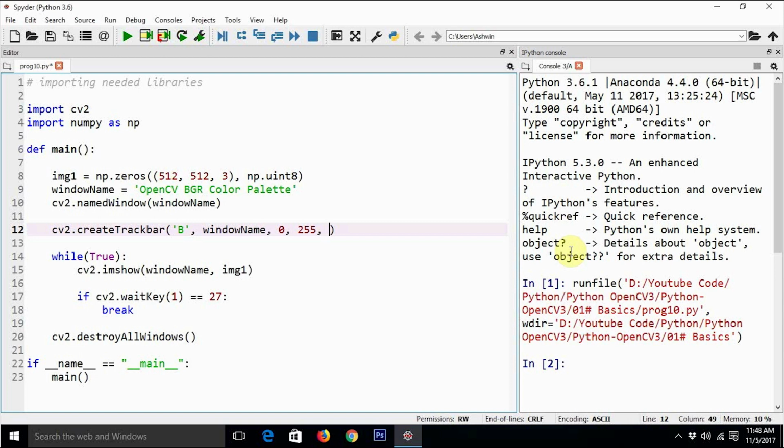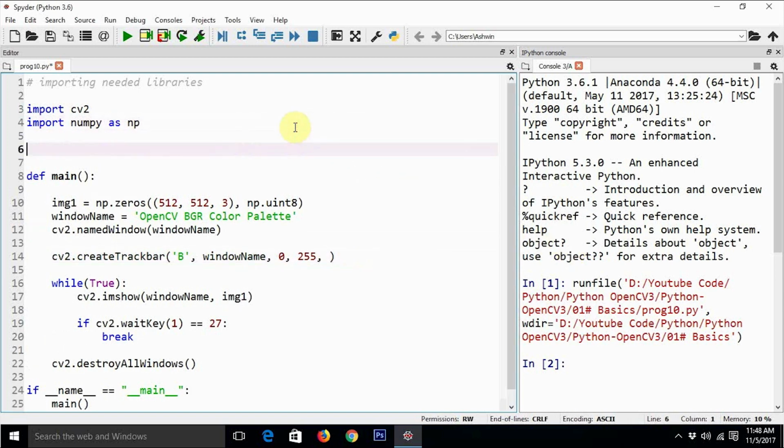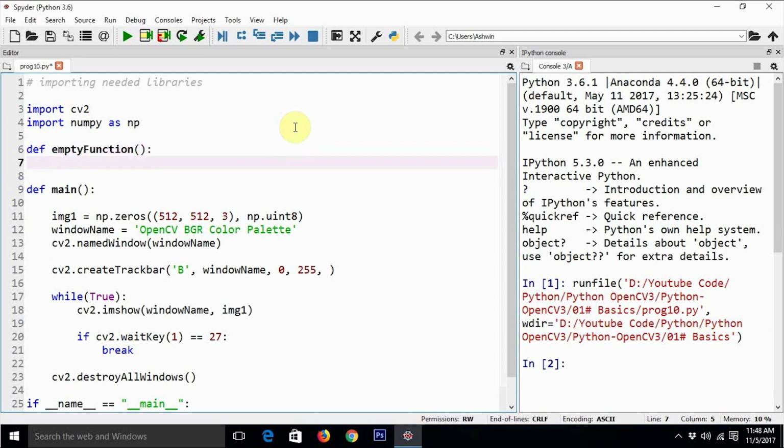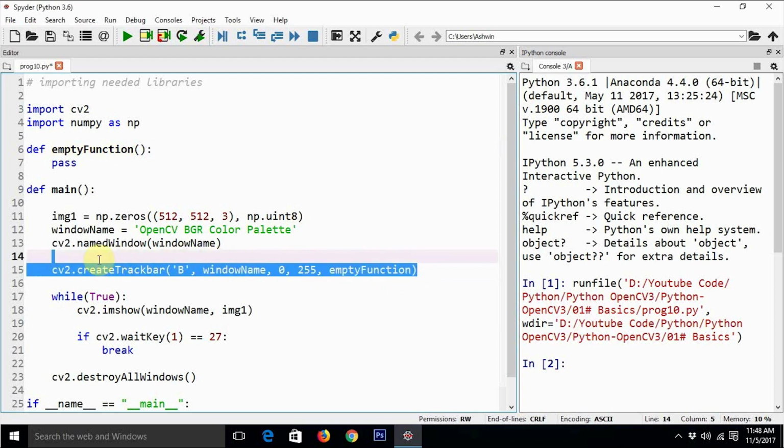So as of now, we haven't defined any function for that. So let's define a function for that also. Def empty function, and pass. So anyway, we are not going to perform any action when we move the slider position. We just need to read the values. There is a different function for that. We are going to have a look at it in a moment.